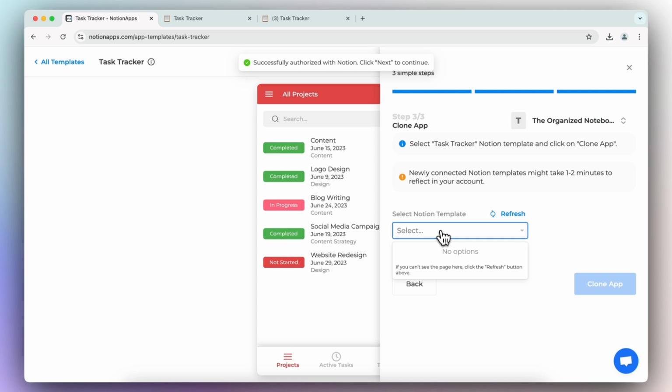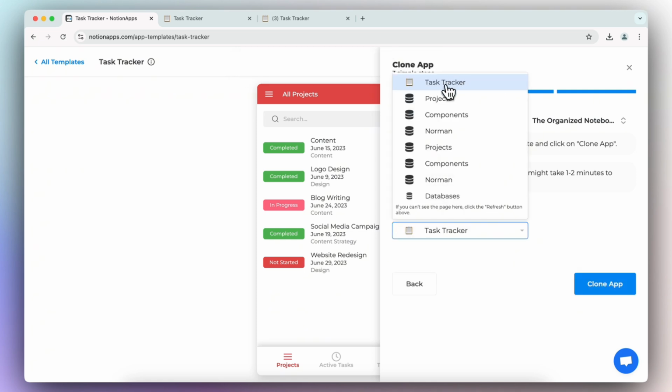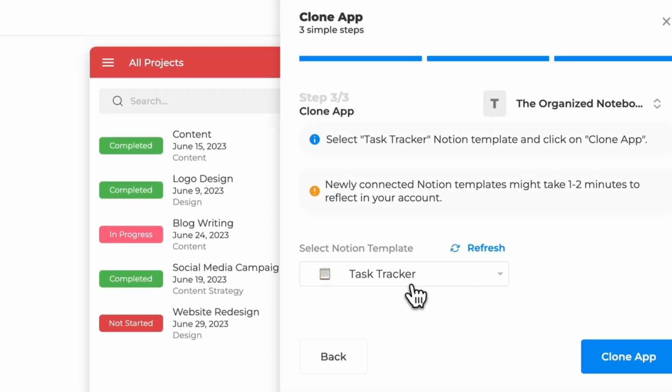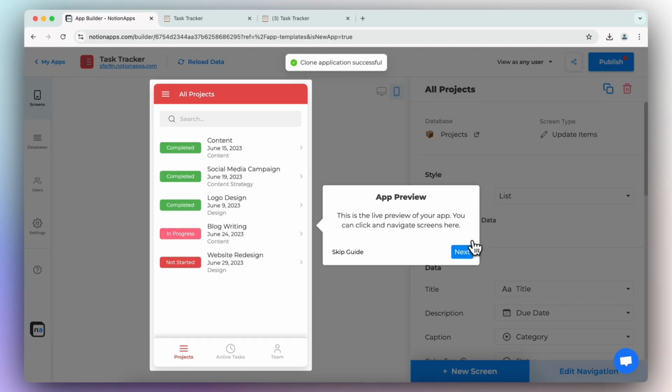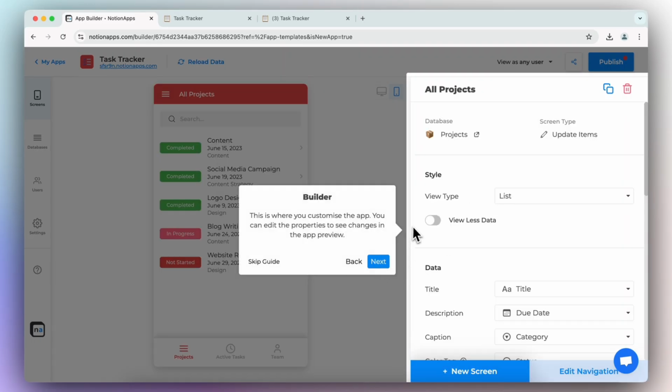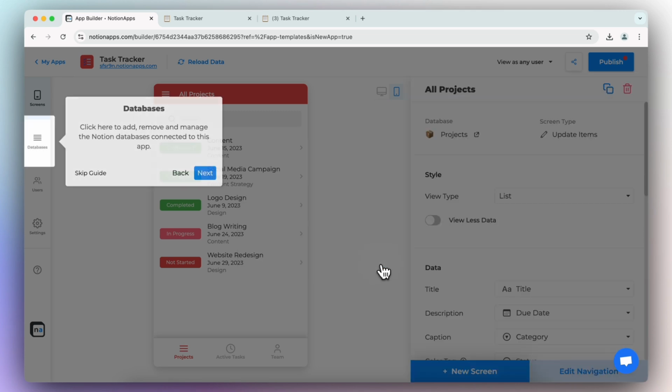Now I can choose the correct Notion template. So now I see the task tracker here. So I can click this one, clone app. And now I see the live preview. You can see this builder where you can adjust certain things.